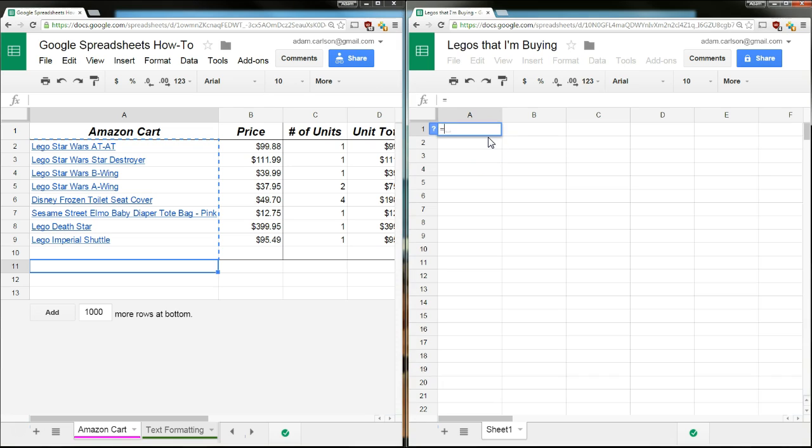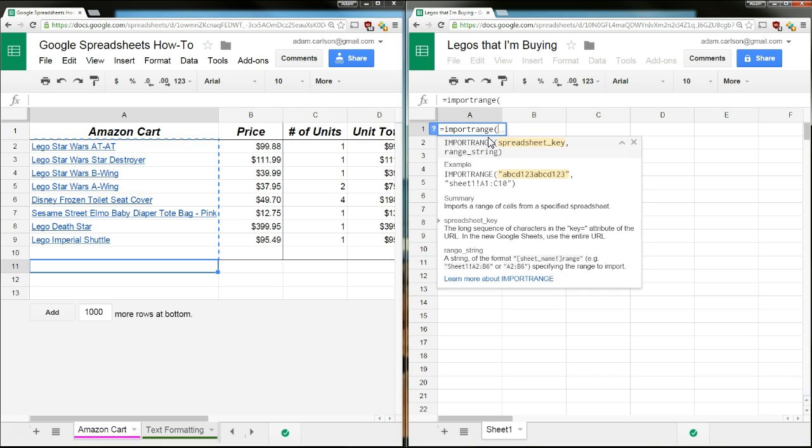I'm going to hit the equal sign to show that I'm doing an equation, a formula, and I want to type import range. And it's of course going to pop up all that handy dandy little stuff. First thing I'm going to need to do is put in a spreadsheet key. The spreadsheet key sounds kind of confusing, but it's just the website for the other sheet. To make it easier, I'm going to put 2 quotation marks here, and I'm just going to paste it in between there.